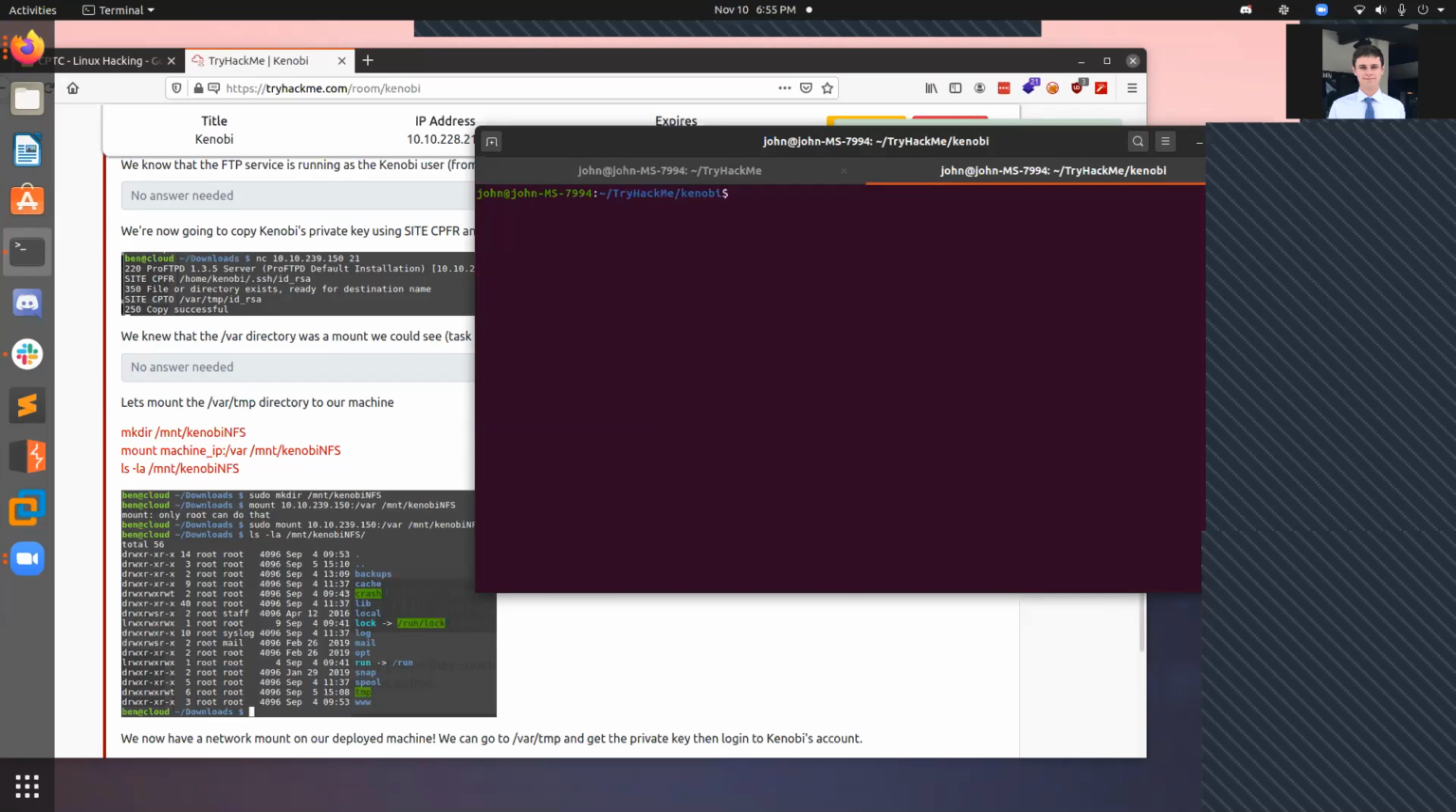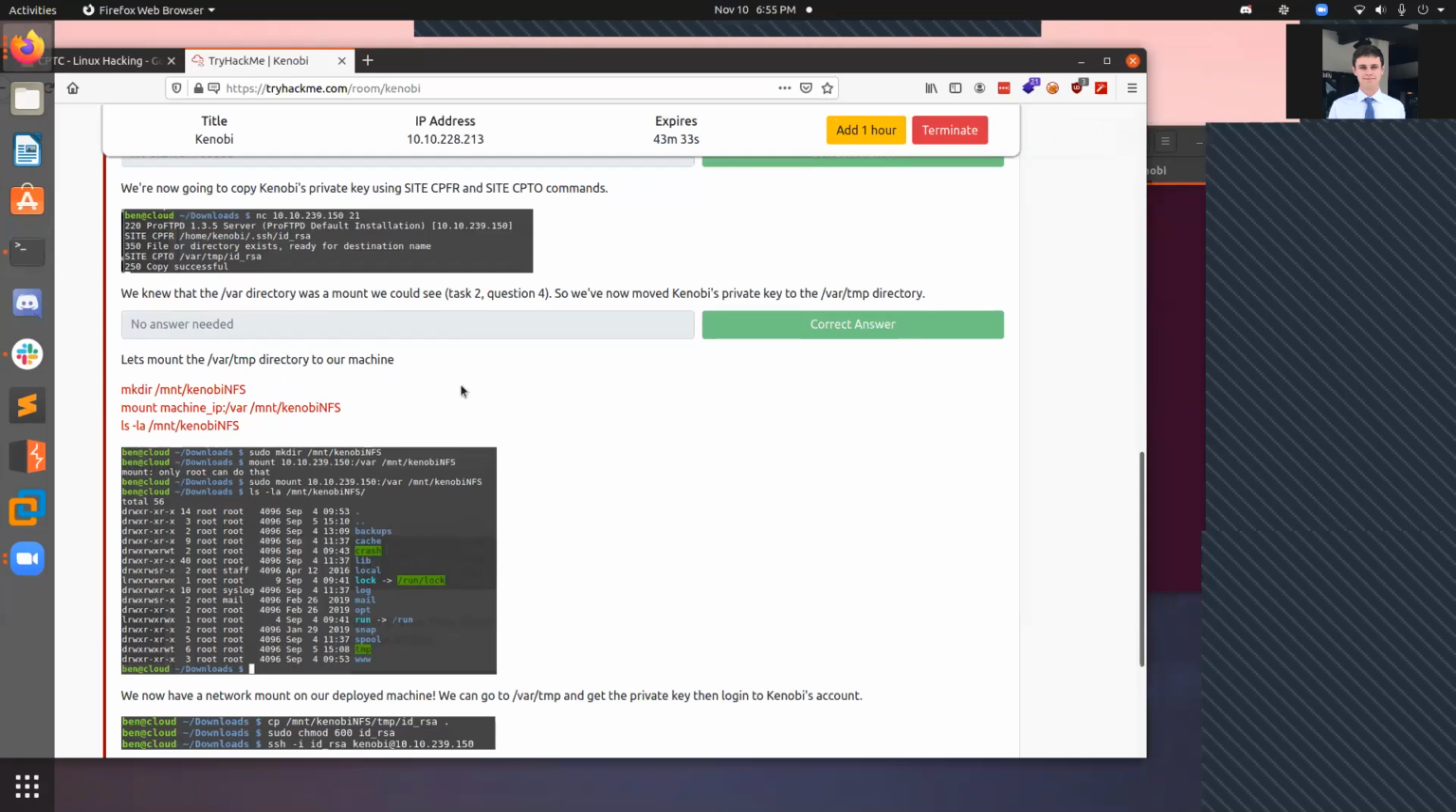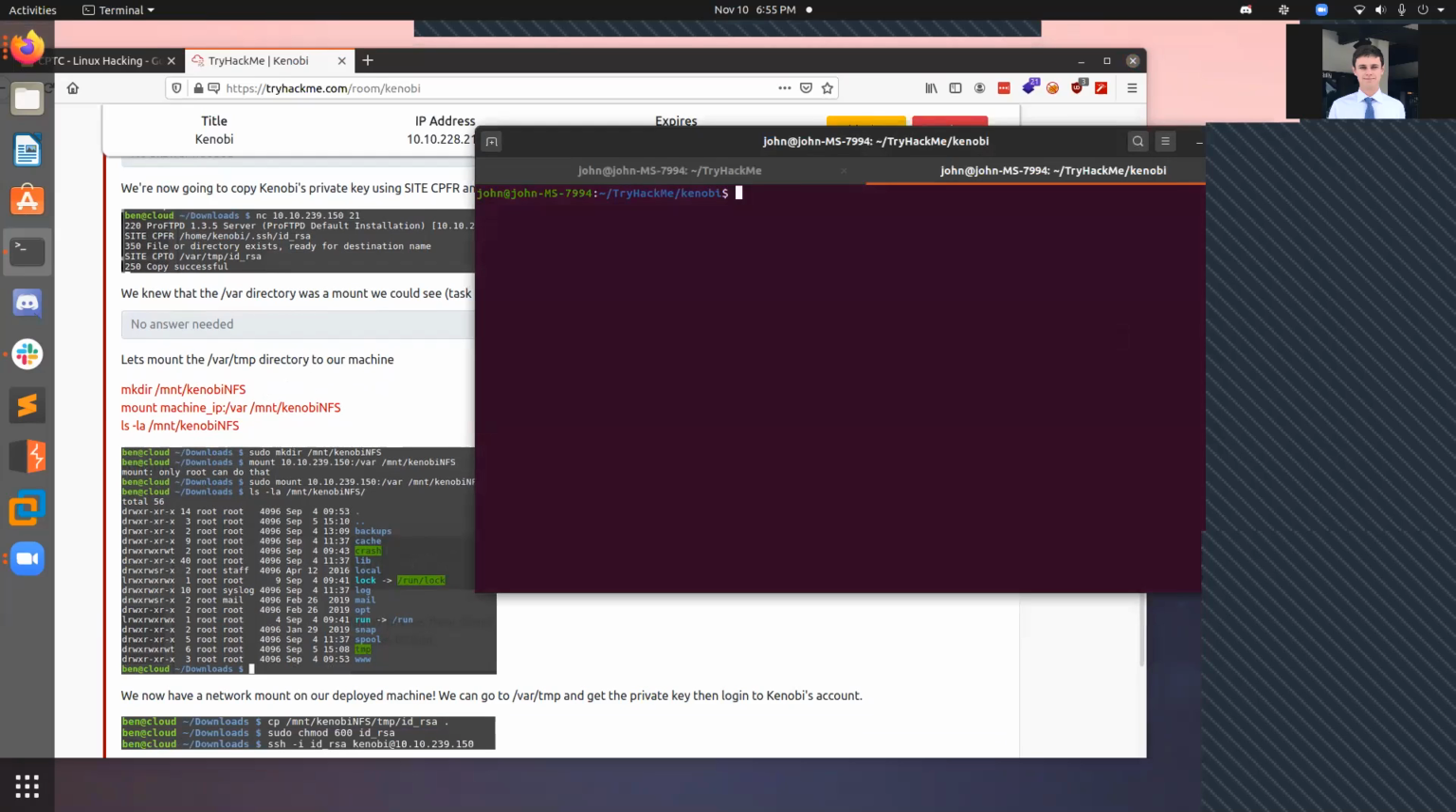Now we're going to mount that directory onto our own machine. I'll go ahead and make a directory in /mnt. I'll call it kenobiNFS like they want me to. Oh, gotta be sudo for that, so sudo mkdir. Cool. And then we're going to run the mount command. Basically, we're mounting that file system into our local directory so we can access all the files from it. So mount the machine's IP:/var to /mnt/kenobiNFS.